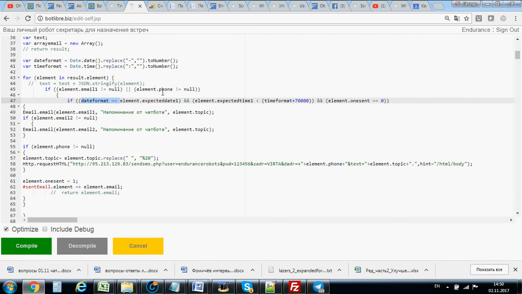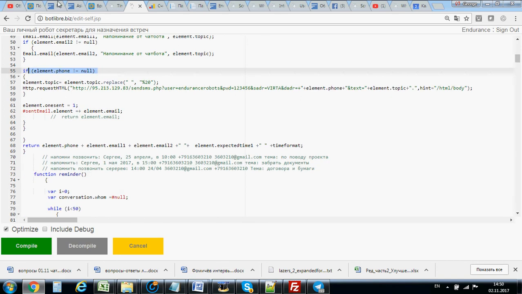Actually, yeah, the expected time and date is more than we have now. And one sent is 0, which means that it's not sent. If it's not sent, then we say, okay, here is my email. We run a function, email from a reminder chatbot and element topic. So it's going to inform me via email, which I already showed you and how it's working. Or you run an element phone. So if we have a phone that is not 0, it runs a script and sends me an SMS notification.